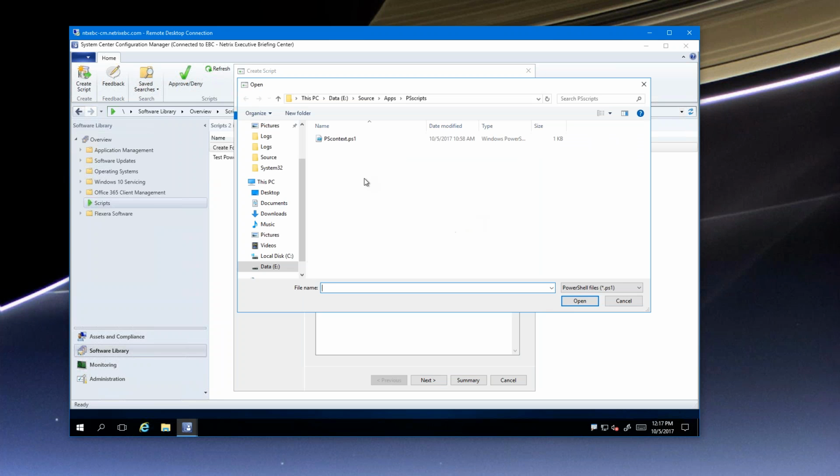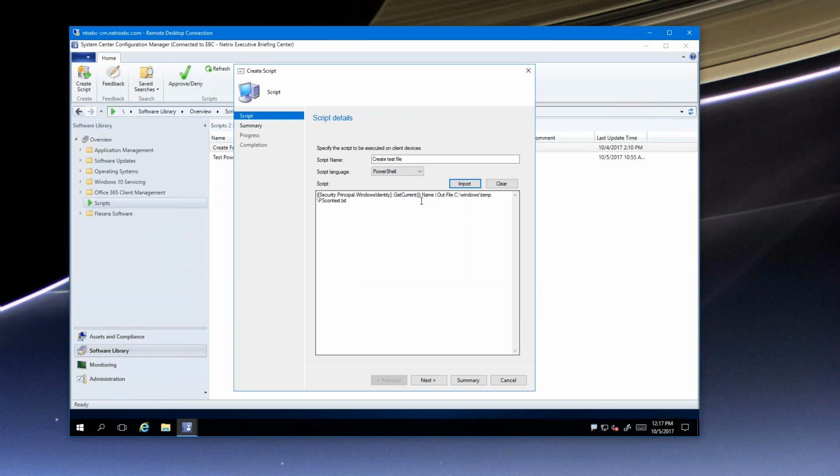Suppose I already have a script that I want to use. I can click Open and pull that script directly in. Otherwise, I can simply type in a command that I want to use. So we can say New-Item C:\Windows\Temp\test.txt.